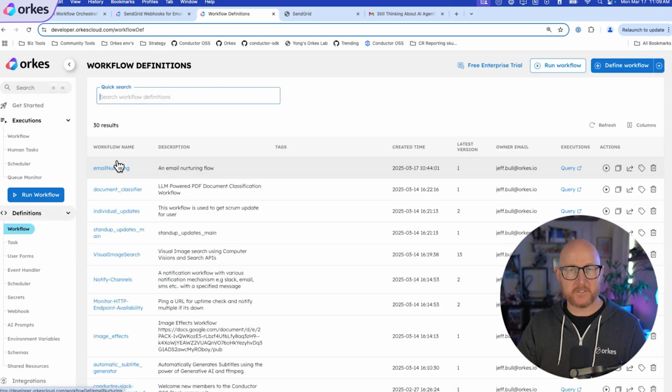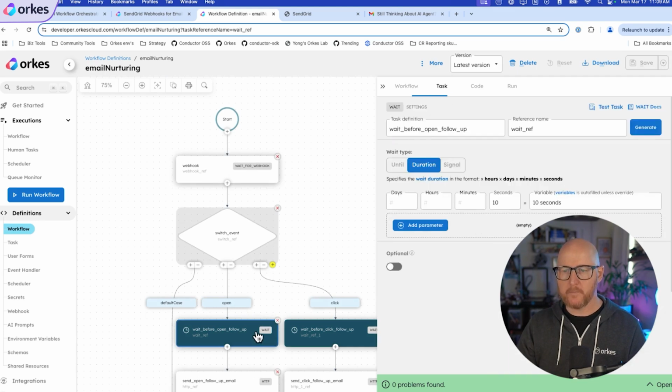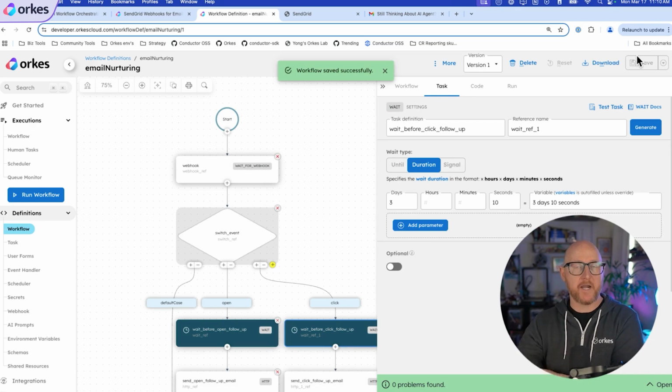Back under definitions, I'll click on workflow and I'll click on the email nurturing flow. Click on wait, the first wait task, and I'm going to change the wait time to be, we're going to say 3 days. And then we'll click on the other wait task and set that to also be 3 days. Then we'll save the workflow. Okay, now we've updated both tasks to wait for up to 3 days before any sort of error or failure occurs.